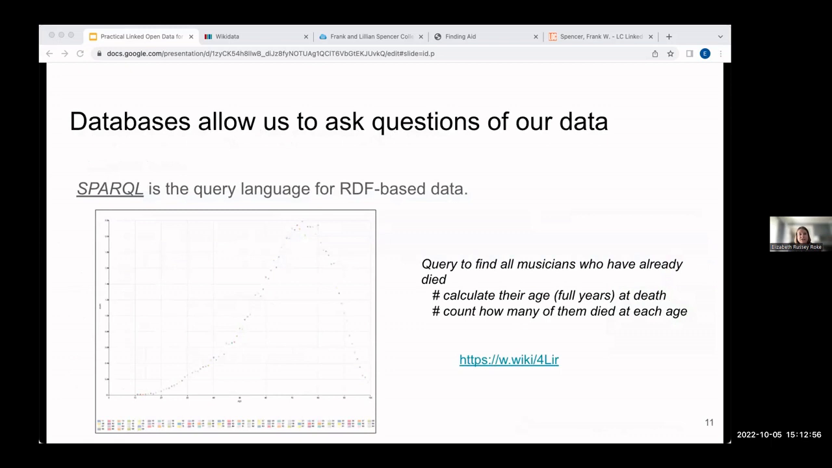Linked data doesn't just have benefits for SEO. Linked data also allows us and Google to ask questions of our data. The structure of linked data is easier to process by machines, which makes these types of queries possible. So for instance, this is a query that I ran in Wikidata.